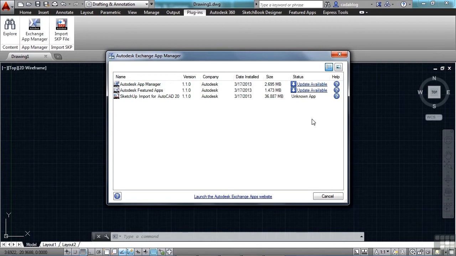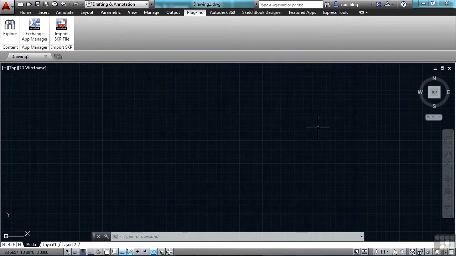So getting to the App Store is much easier, and you have tools built in now that can help you manage those apps, and it simplifies things.